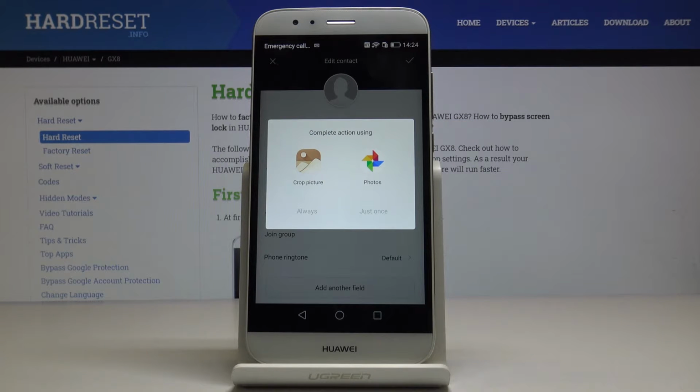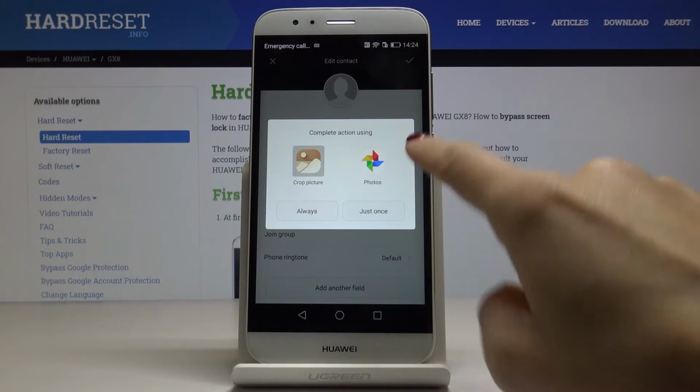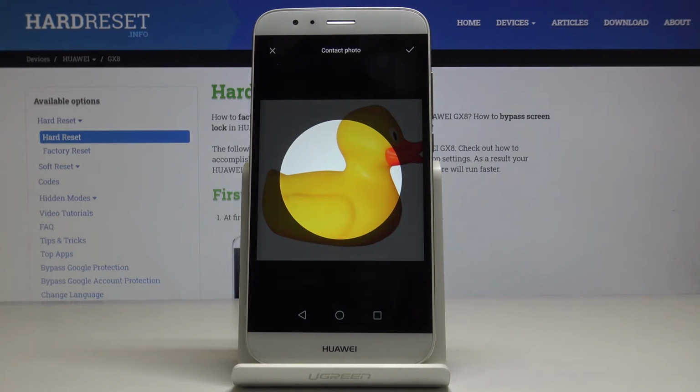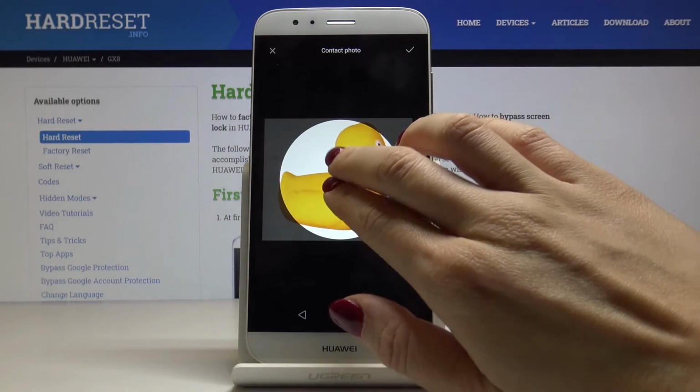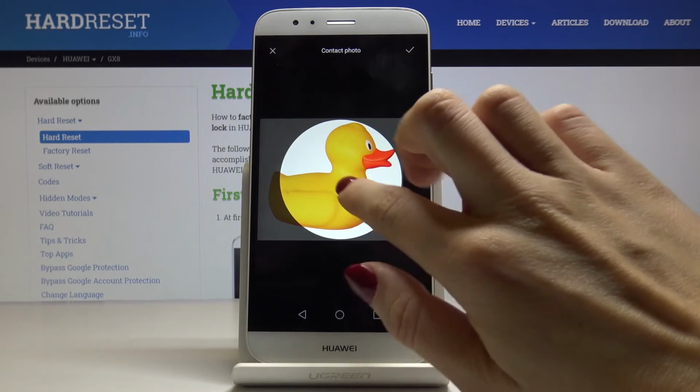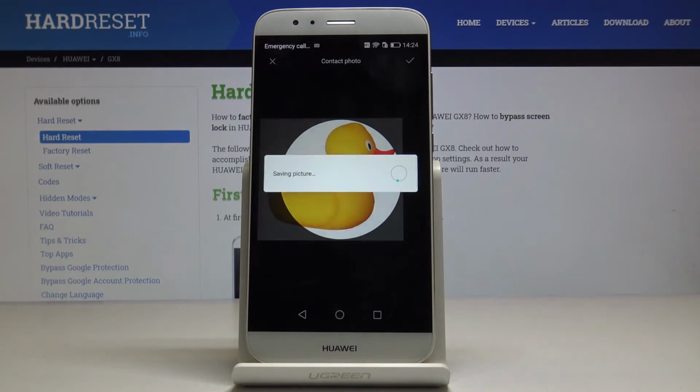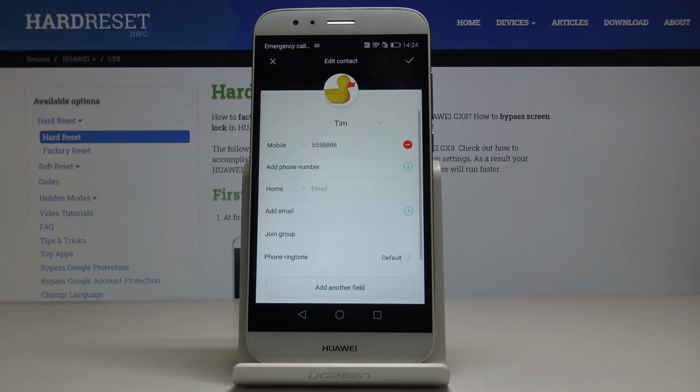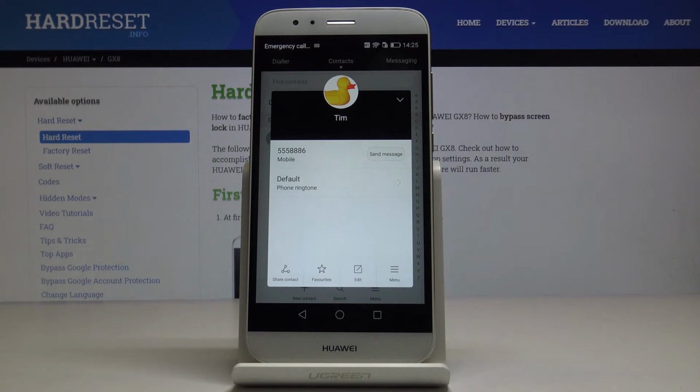Now we can also complete the action using crop picture or photos, whichever you prefer. I would rather this one. And now just customize it. And here it is. Then tap on confirmation mark. And one more time, confirm to save it.